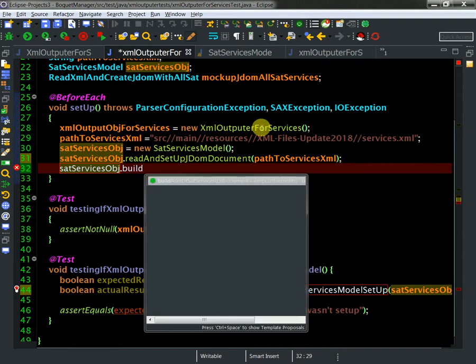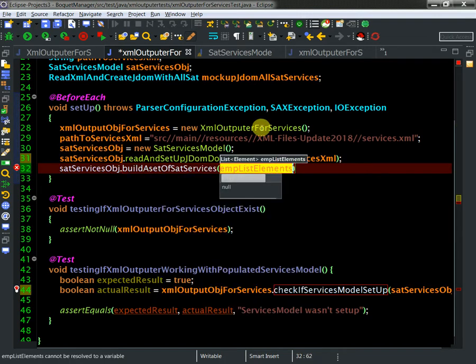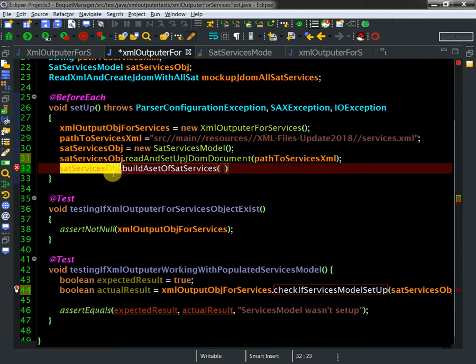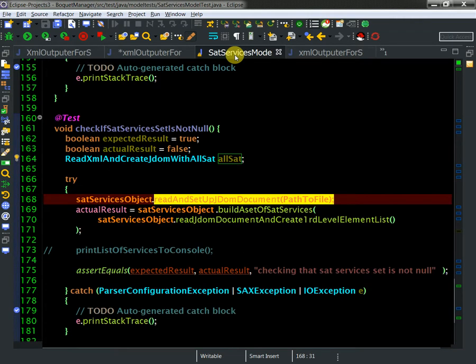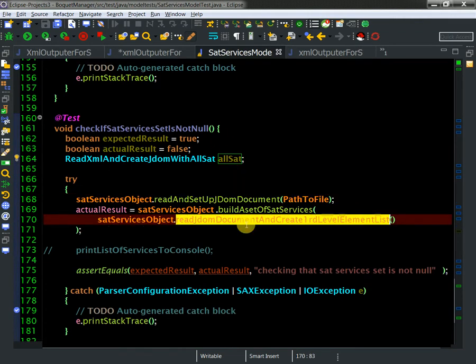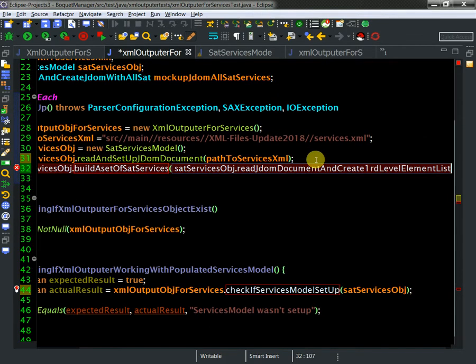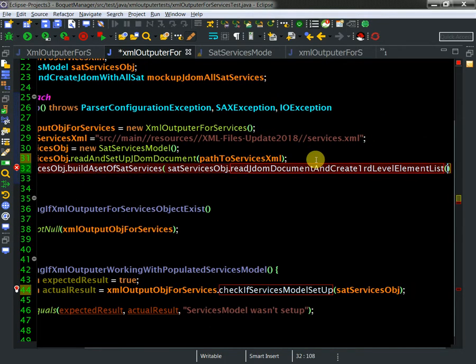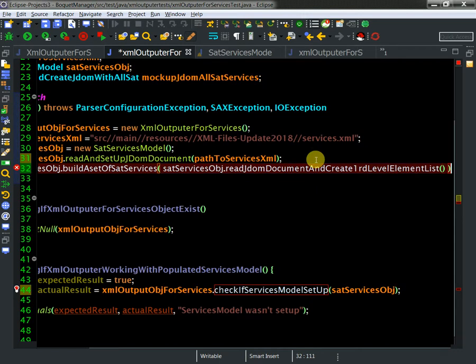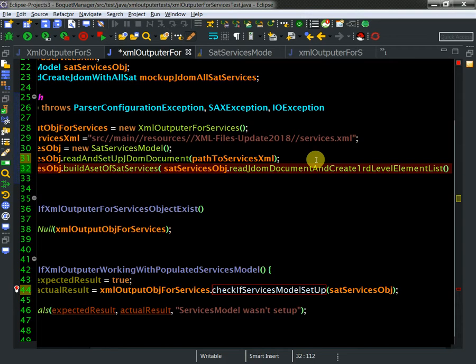Build. Okay, so it expects some empty elements, not a problem at all. Let me just call this object again, and then I need to call read, exactly. Now I hope it will work properly.